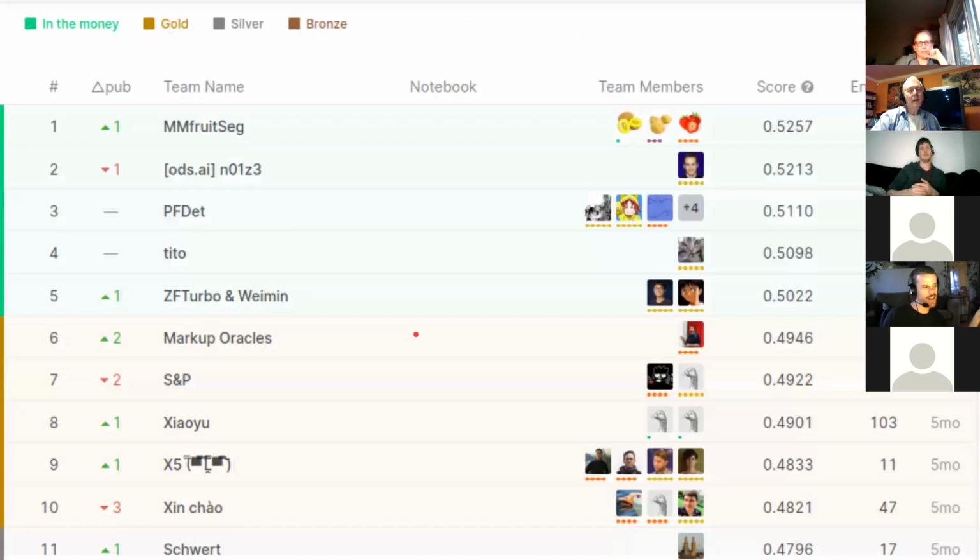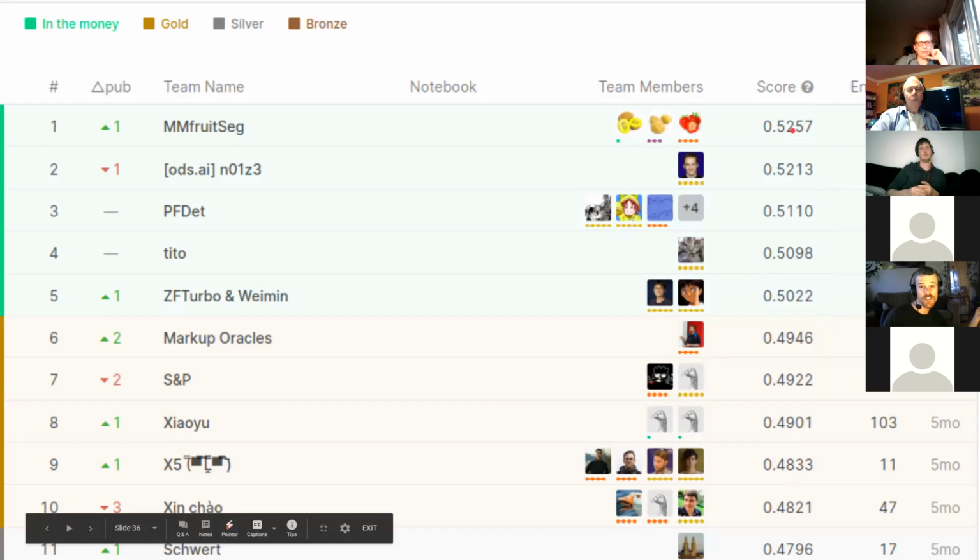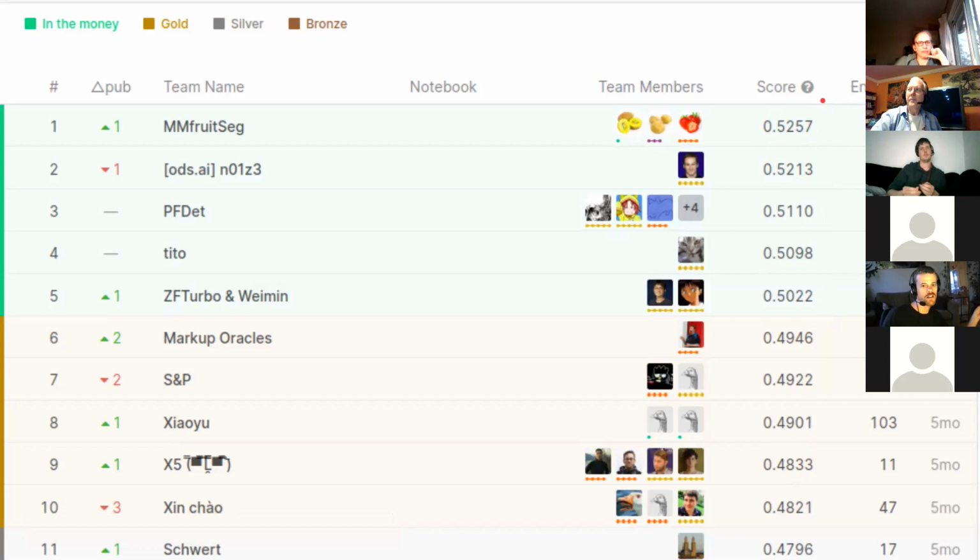Right. So on the leaderboard here, I was going to highlight that the scores are around 0.5. So this is a hard problem. Those are lower than scores that people score on other problems. Reasonably tight.